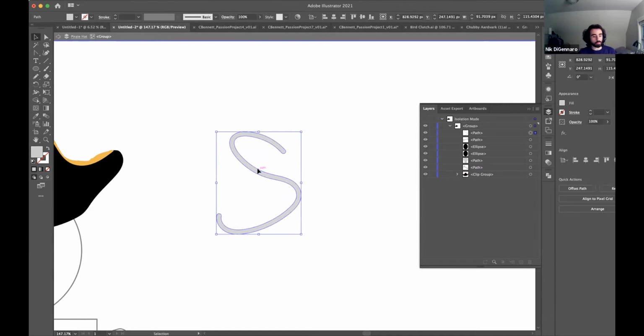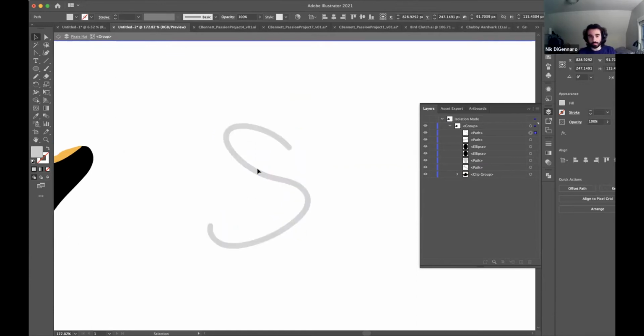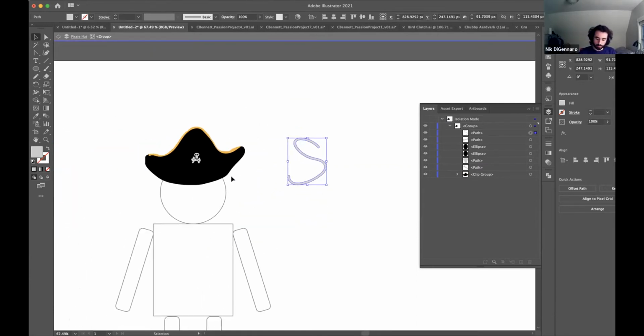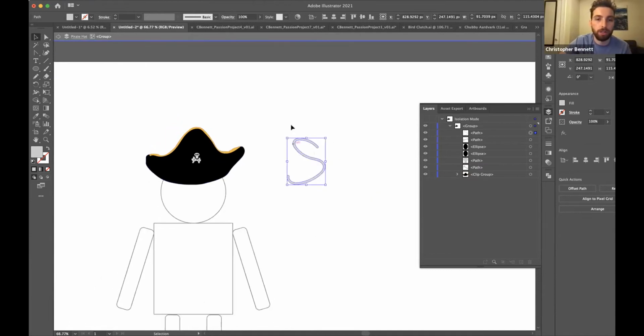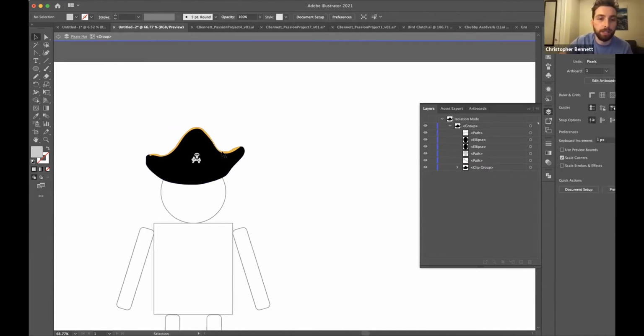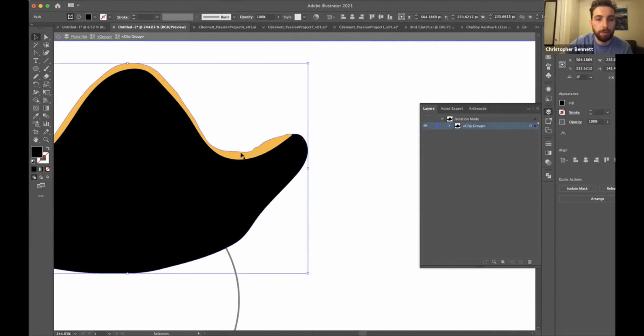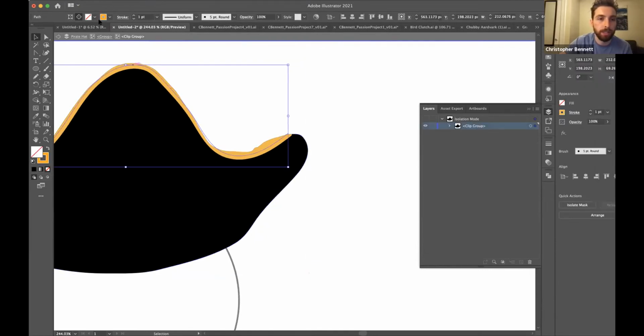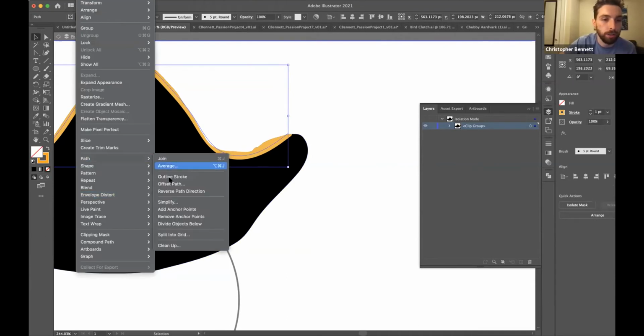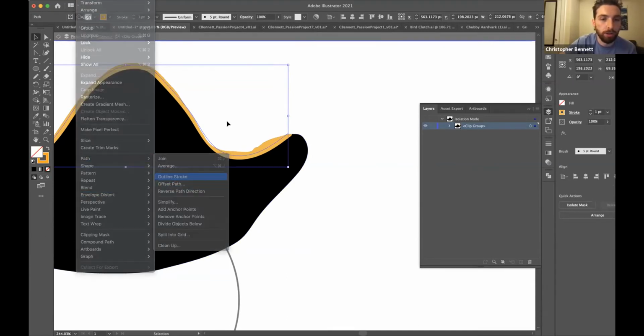Oh, that's super helpful. Thank you. Yeah, that's also super helpful if you're using the draw inside tool. Sometimes if I did bring this pirate hat into After Effects, maybe the stroke from the gold trim wouldn't make it. So maybe I would want to change that into a shape rather than a stroke.